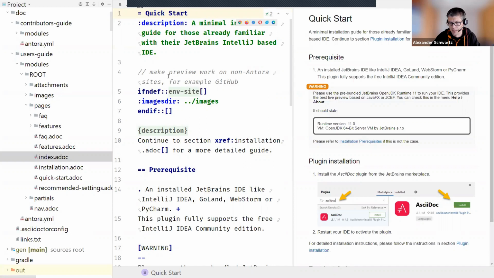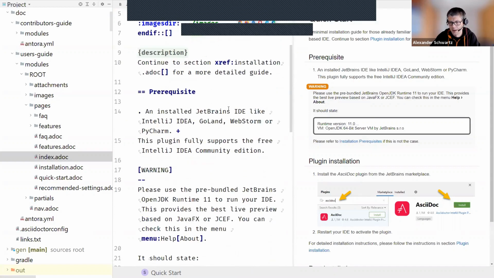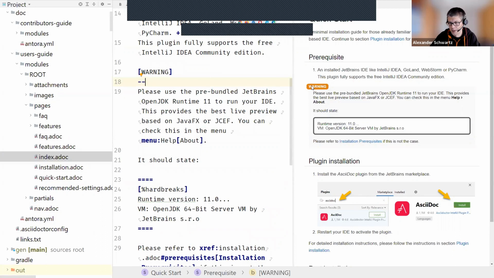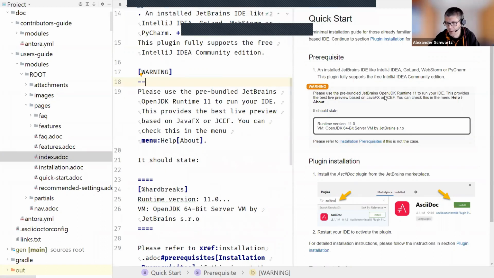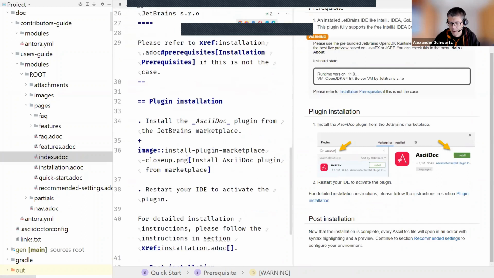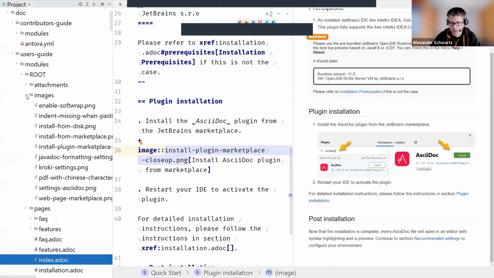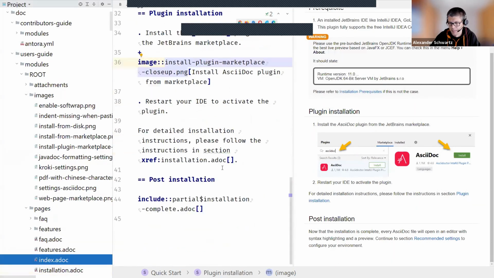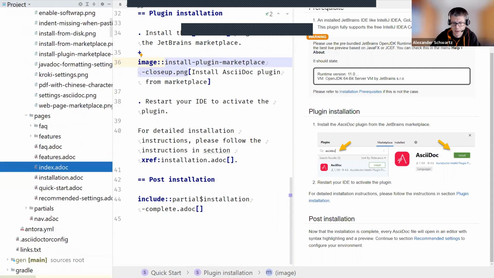I also enabled this page to render correctly on GitHub, so I have some conditional rendering in here. I have an admonition here, like a callout saying, warning, please use the pre-bundled JetBrains OpenJDK 11 runtime with the IDE and nothing else. I have a screenshot in here to guide the users, and all the images live in images over here. So this is how editing content works in IntelliJ if you have this Antora support.